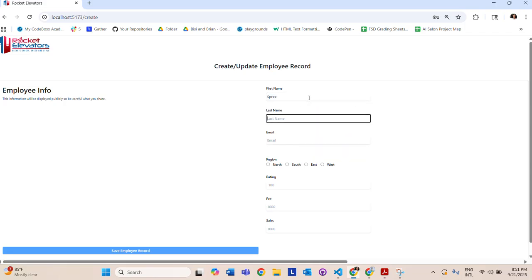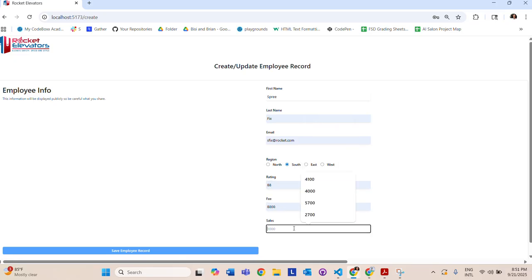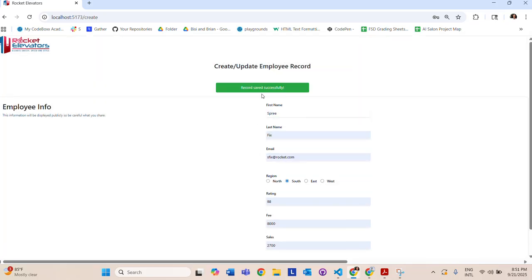correctly, let's see whether it actually works. Just pick that, pick that, pick that sales, and you try to save. The modal pops up again: are you sure you want to create? You say yes, and the record is saved successfully.